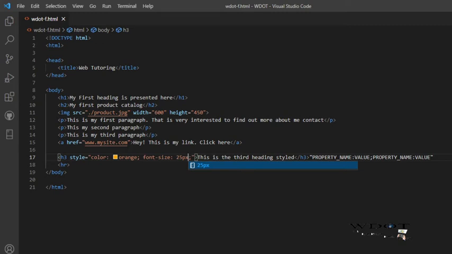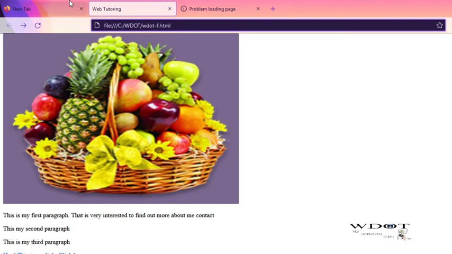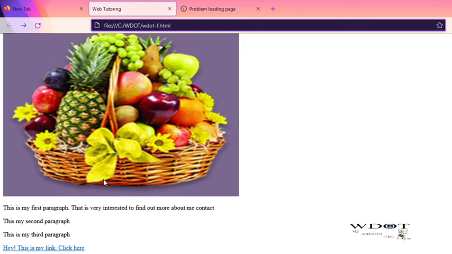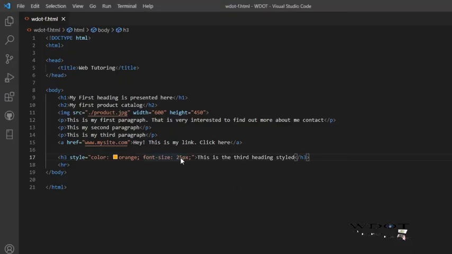I will give you a link where you can do all this research to improve yourself more. So you simply press Control S, save your file, go back to the page and load, and you discover this is the third heading style, and the font size too has changed. I can simply go and change the font size maybe to 15 again.